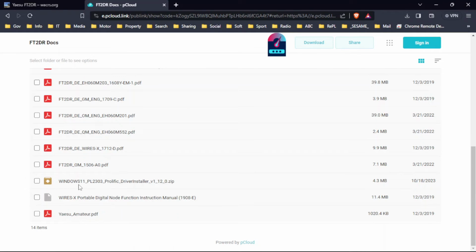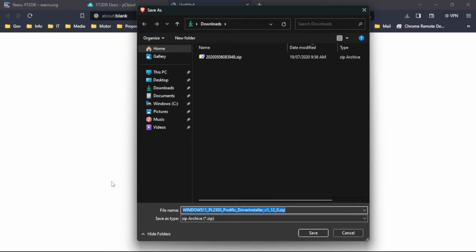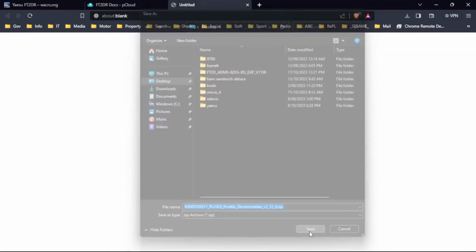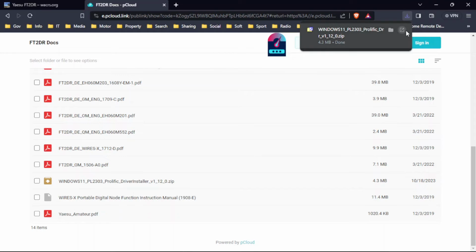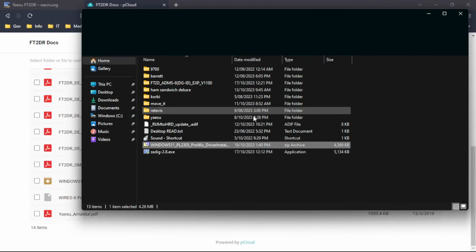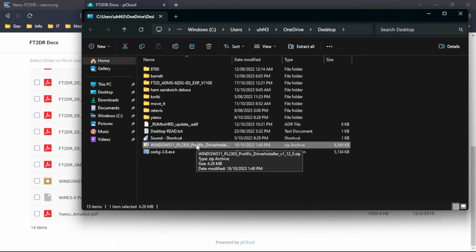You want to download the Windows 11 PL2303 Prolific Driver Installer 1120. Download it to the desktop, I guess. Save it. Has it actually saved it? Yes, we think it has. Right, there it is, apparently, on the desktop.